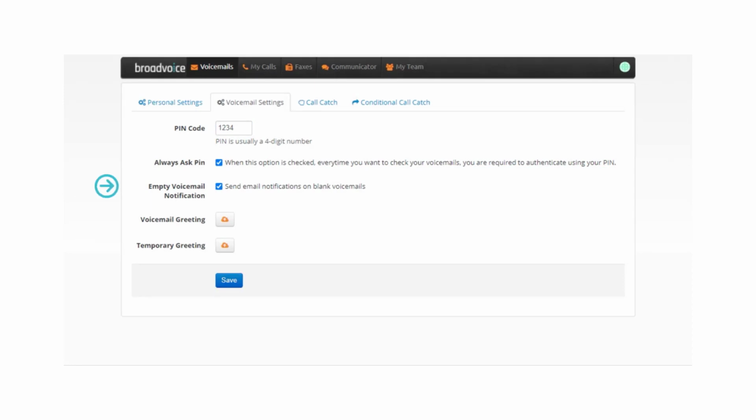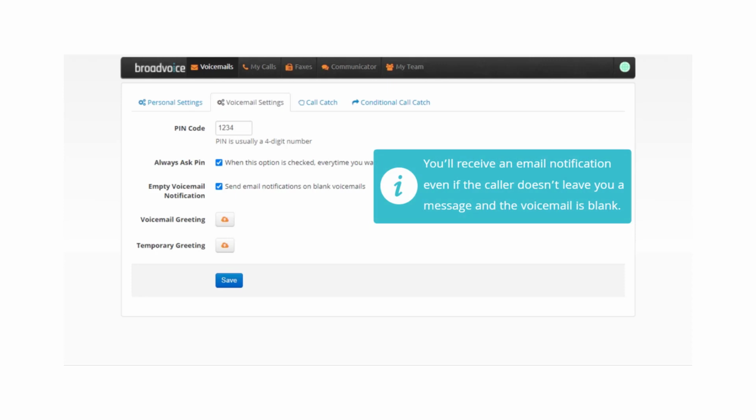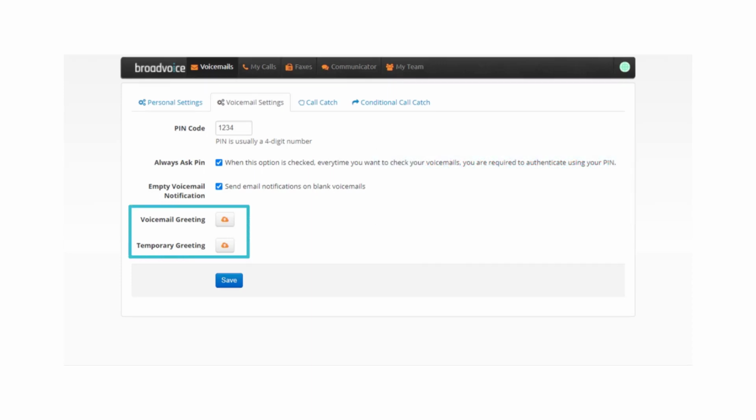By default, the Empty Voicemail Notification option is checked. This means you'll receive an email notification even if the caller doesn't leave you a message and the voicemail is blank. Greetings can be set up in this section.